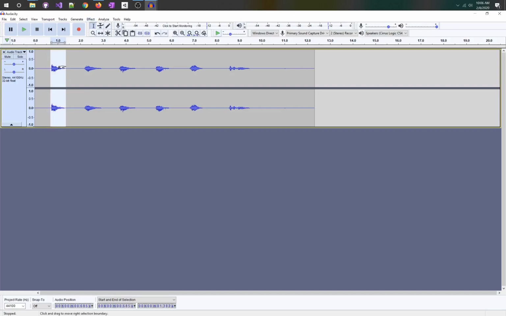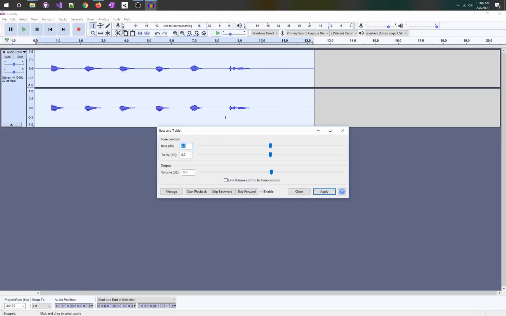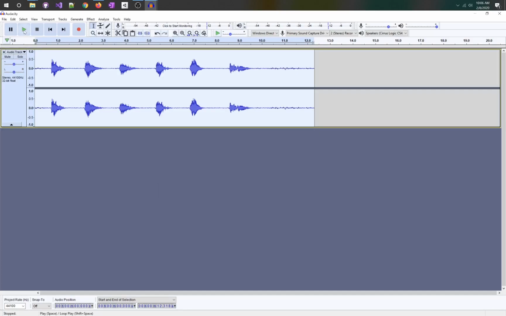So, first maybe we have this, and maybe we want to make this bassier. So we could add an effect, bass and treble, because we want it to be really guttural. So this is negative bass. We want positive bass and a negative treble. Treble is the upper range, bass is the lower range.